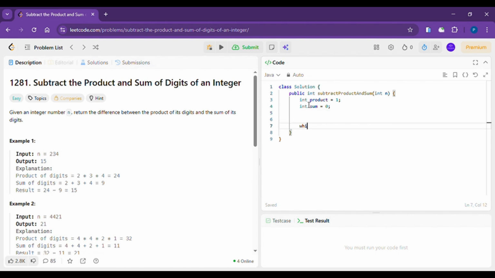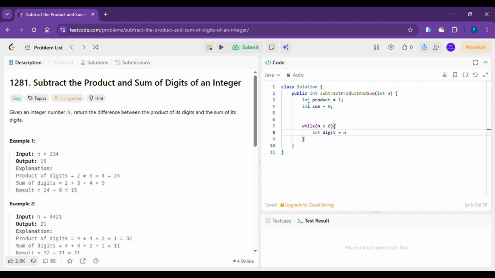So what we are going to do is, while n is greater than 0, and n is going to be our integer, first we will have to extract the digits. We will have int digit is equal to n modulus 10. What does this do? It extracts the last digit. I think you must have studied in operators how this modulus operator works.